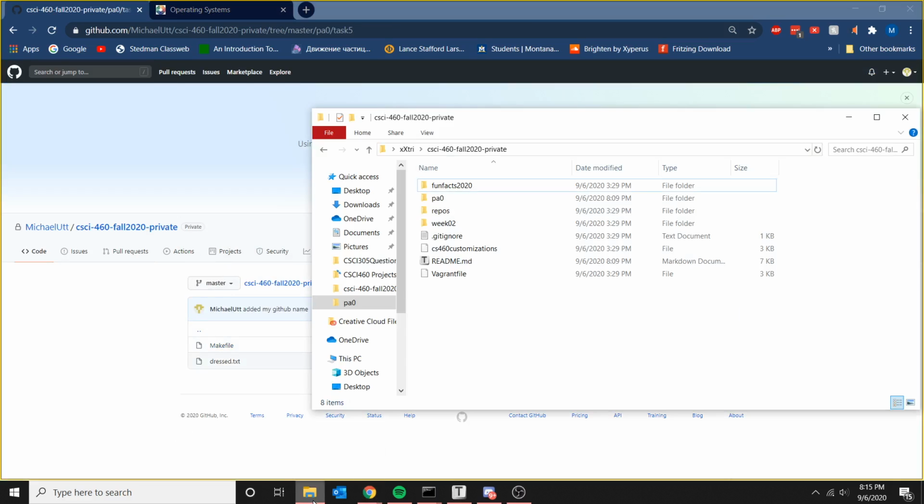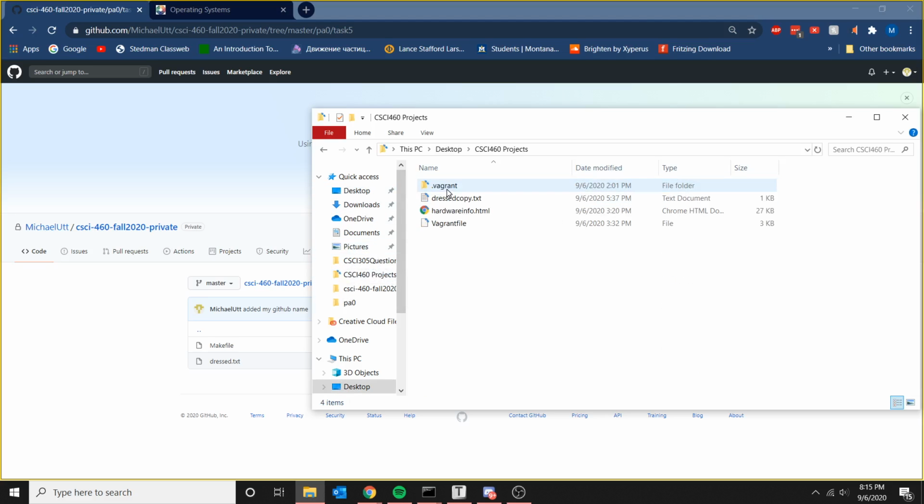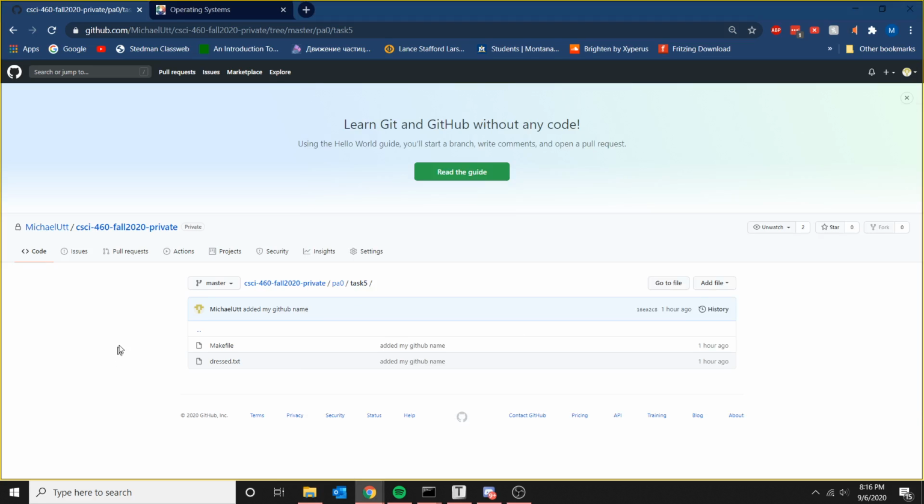And then I also had it copy to my public directory that we made with our vagrant file in our VM. You can see it right there. Dressed copy. I even named it copy.